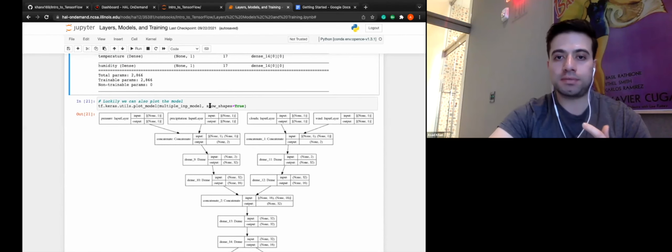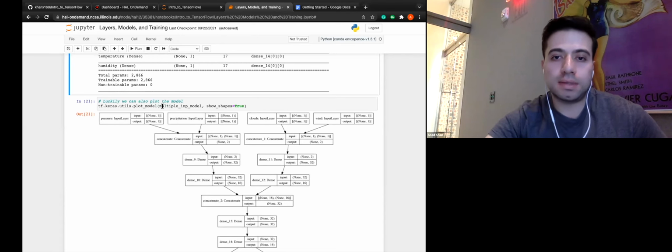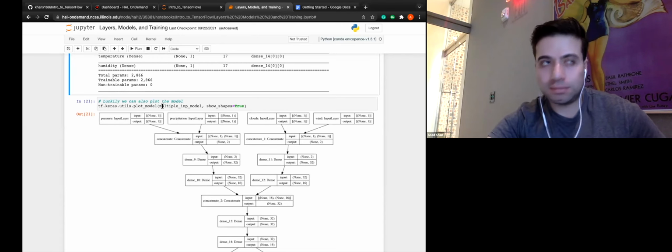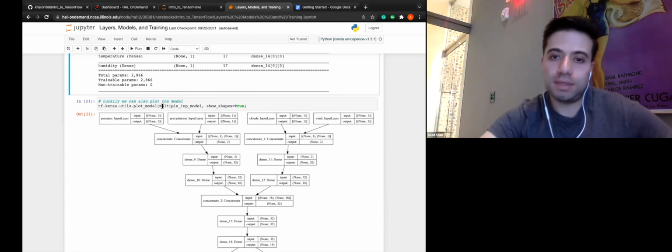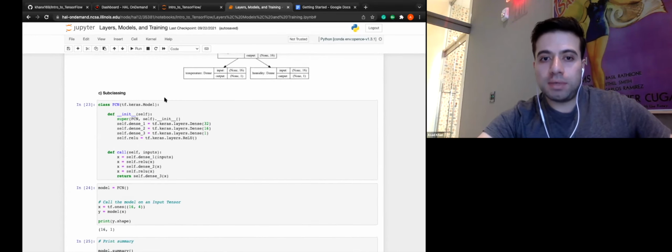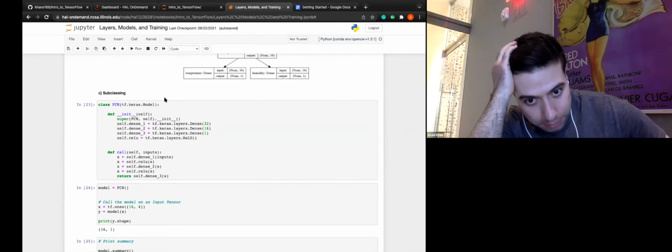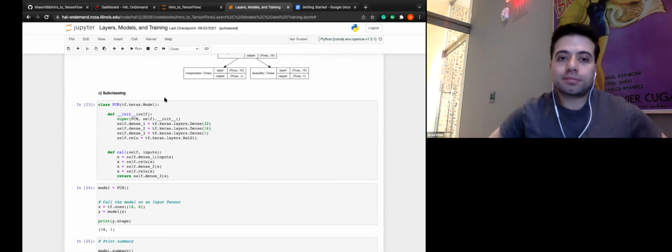If this line of code doesn't work for you, it would complain that a certain library is not installed. Then all you have to do is install that, and then it should work. Okay, so that's the second way of defining a model. Any questions up until there?